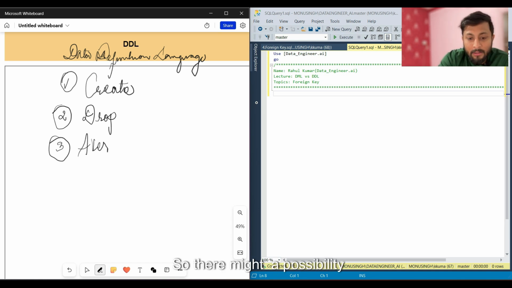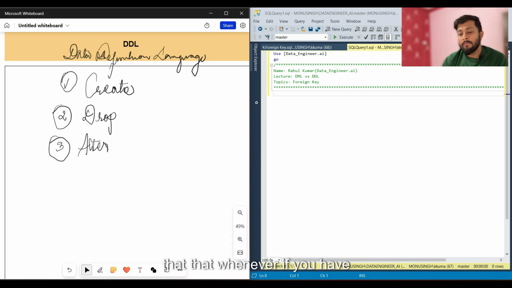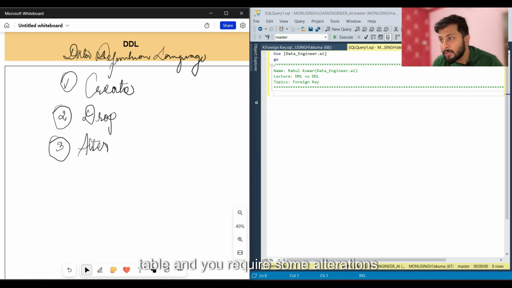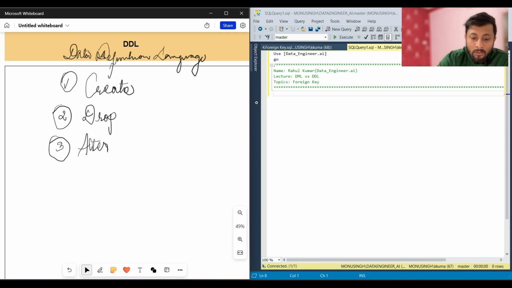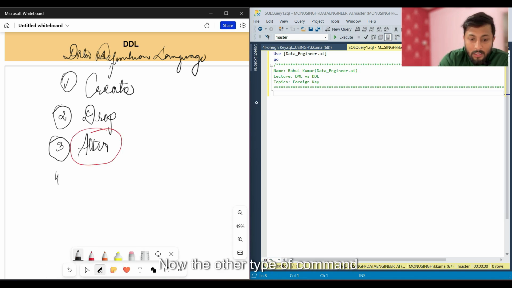There might be a possibility that if you have created a table and you require some alterations in that particular table, you want to add some column. अगर आपने कभी कोई टेबल बनाया और फिर आप और कॉलम्स ऐड करना चाहते हो, या कोई कॉलम डिलीट करना, ड्रॉप करना चाहते हो, for that purpose we will be using this particular alter command. Now the other type of command which we have is truncate.